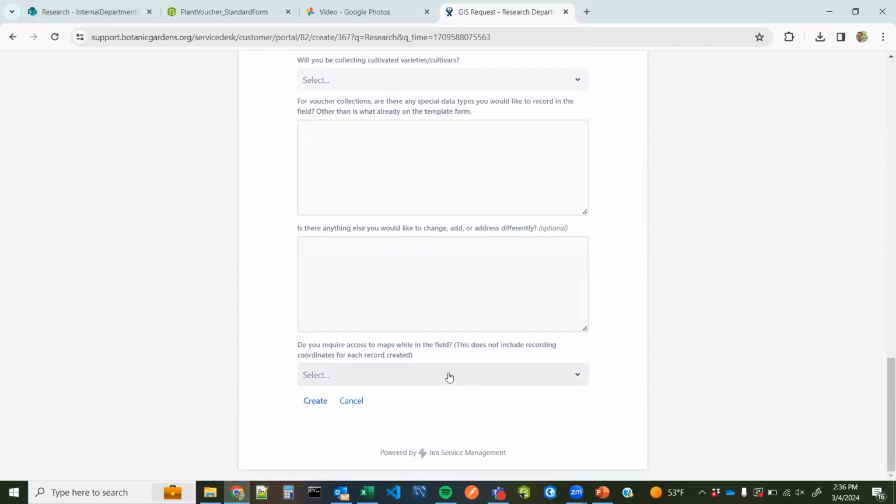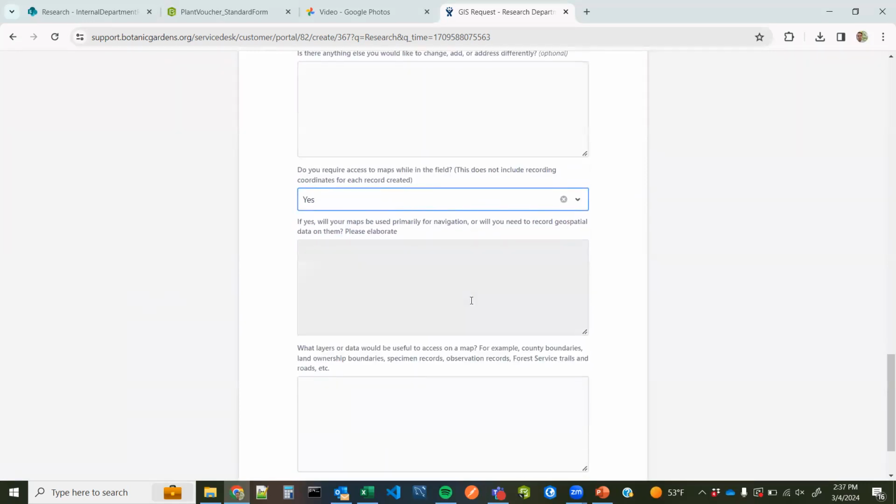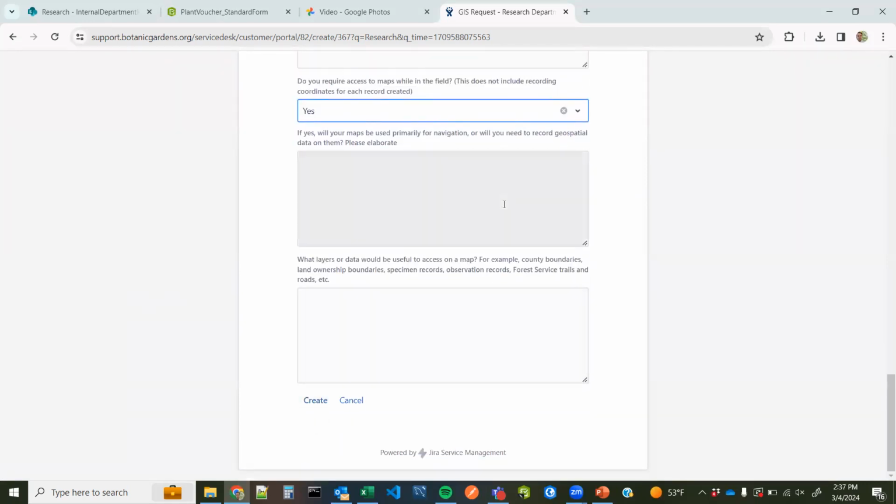And then finally, if you want a map, let me know. Basically, you need to know kind of where you're going to be so we can create an offline area, and then also what layers do you want. This can be like a layer showing property ownership boundaries, or a layer that shows all of the vouchers collected within an area, or all of the observations of a certain species within an area. We can include that on your map and you can have access to it while out in the field. When you're finished, hit create, and I will get a message that says, hey, Rick, get working on this form and map.